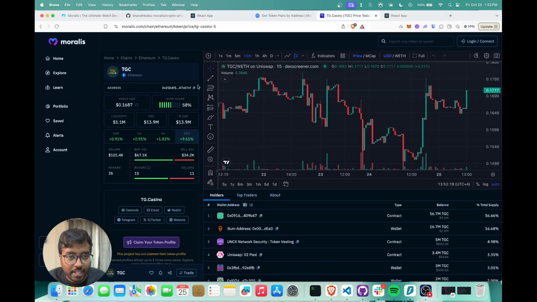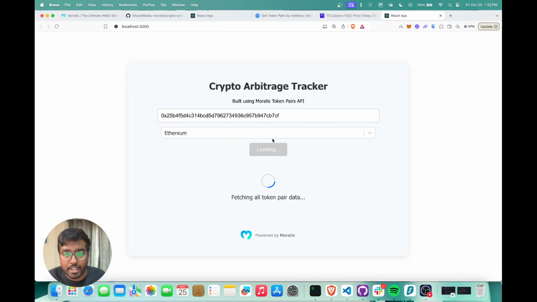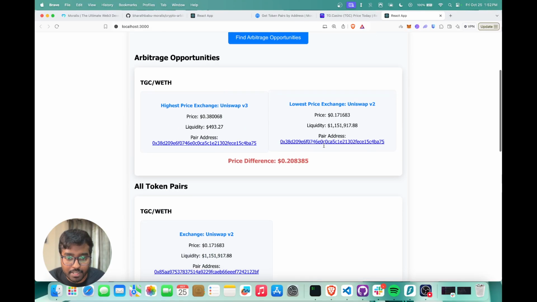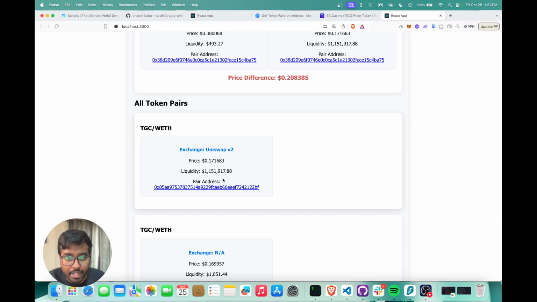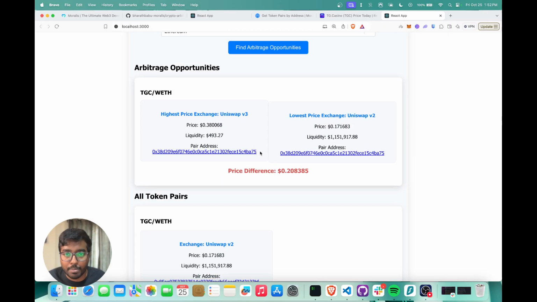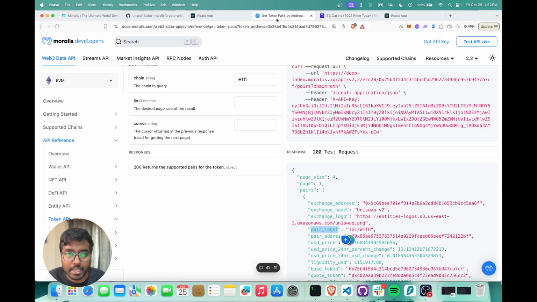And if you want to verify this again, you can just paste in a contract address, select the network, and then when you click on find arbitrage opportunities, you can see all of those pairs right here. So you get all the pair data. You also get the highest price difference arbitrage opportunity. So that's essentially how you can use Moralis token pairs API to build your own crypto arbitrage tracker.